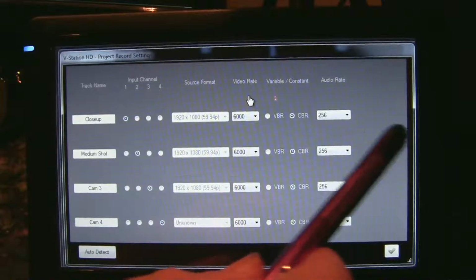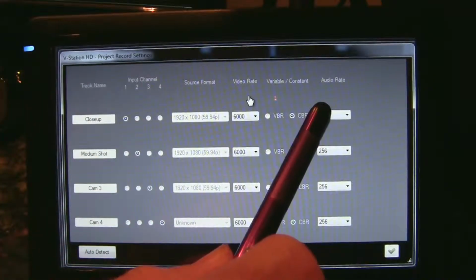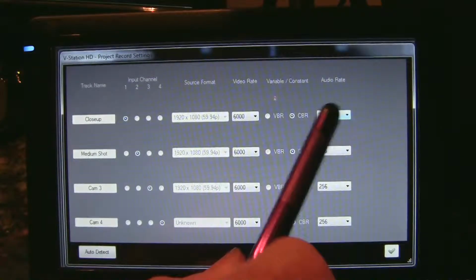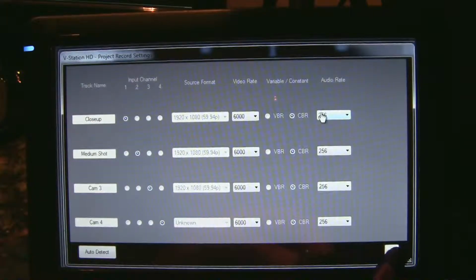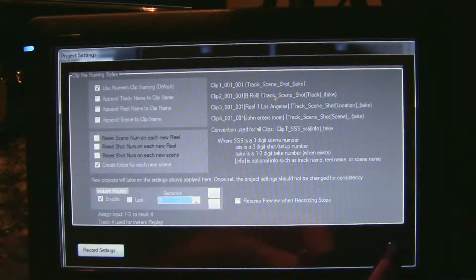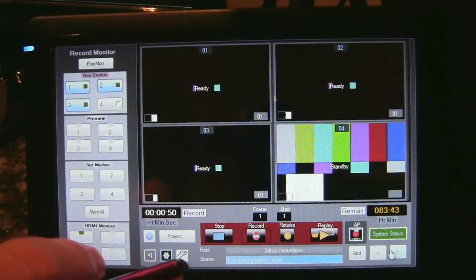And then the audio is nominally set at 256 kilobits per second. Again, you can change that, but for compatibility with many other software, I recommend keeping it at 256. So we're going to save those settings, and every time we load this project, it's going to use these settings. This is all project based. Okay, so that's the setup, and next we'll deal with the recording.